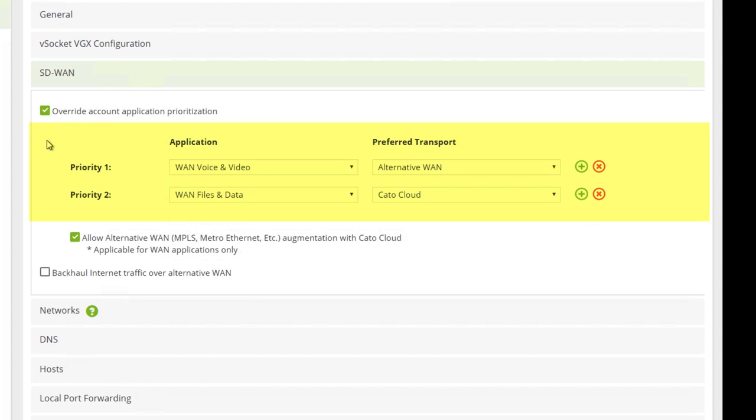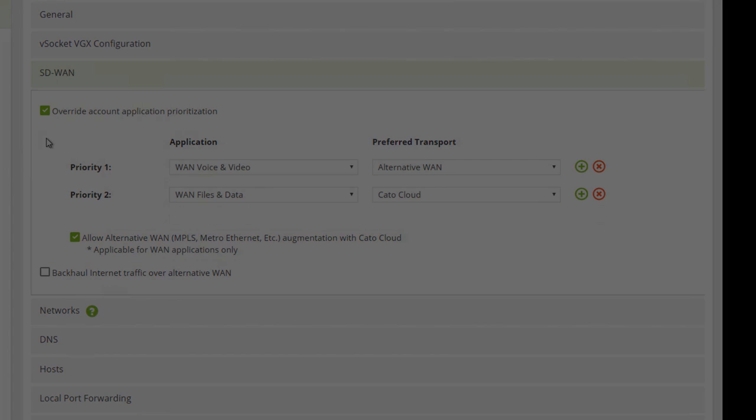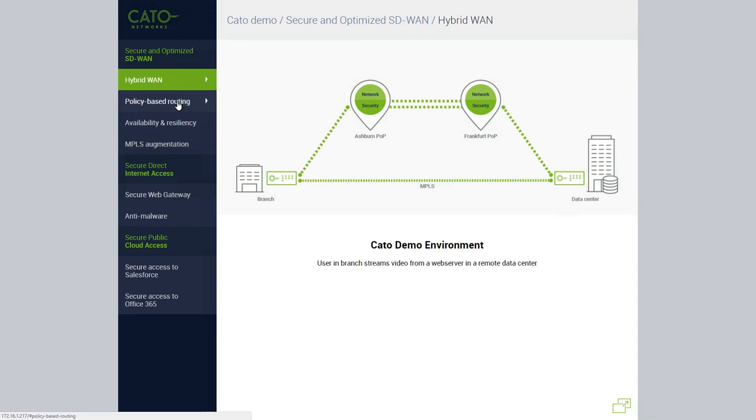Our policy-based routing sends voice and video traffic via the MPLS link. Files and data are sent via the Kato cloud. In cases when demand exceeds MPLS link capacity, traffic will be automatically routed through the Kato cloud and its SLA-backed backbone. Let's see policy-based routing in action.